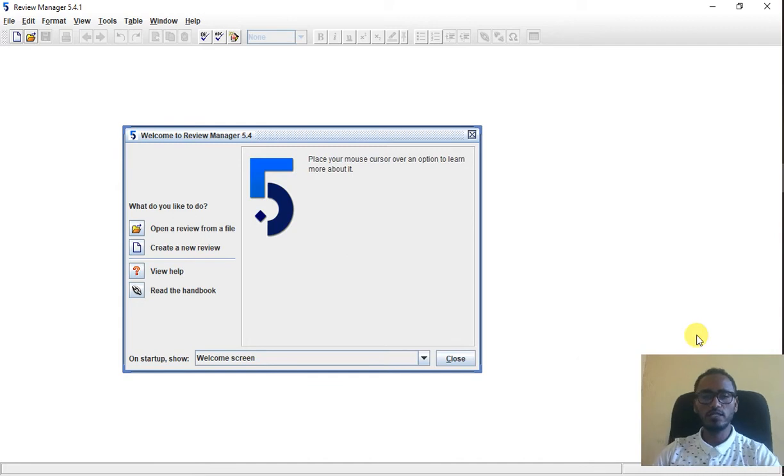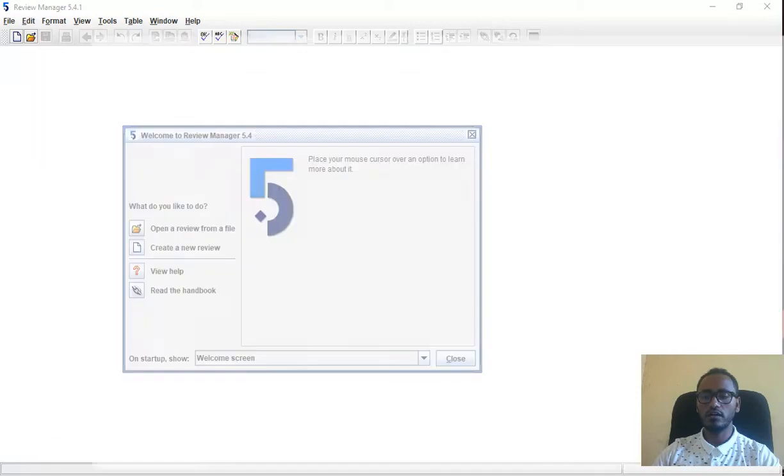Today we're gonna see how to use RevMan for meta-analysis and systematic review. This type of software is very important, very easy, and it is free. You can download it from your browser without purchasing it. And let me check it.